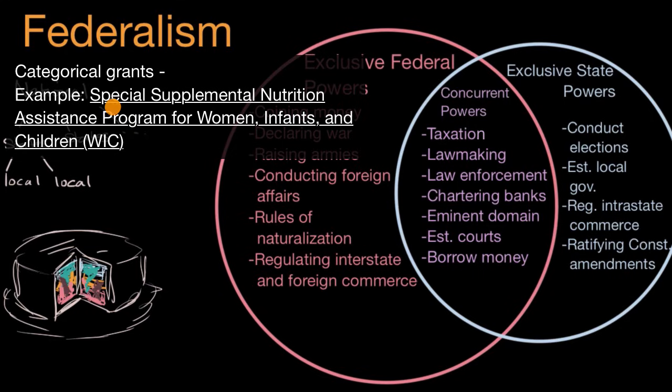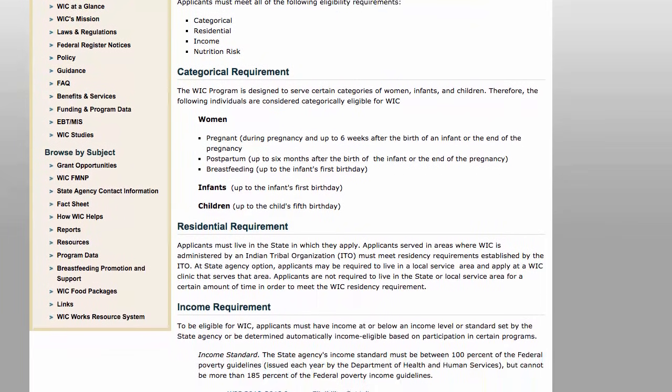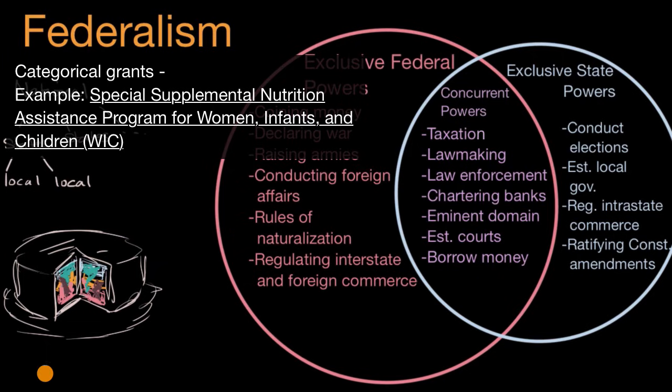So an example of this would be the federal program, the Special Supplemental Nutrition Assistance Program for Women, Infants, and Children, or WIC. And to get an idea of how prescriptive it is, here is an outline of the program on the USDA website, a federal government agency. And if we go down here, you can even see things like income requirements, and there'll be income eligibility guidelines. These are set by the federal government, not by the states.